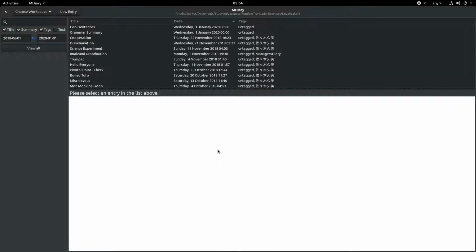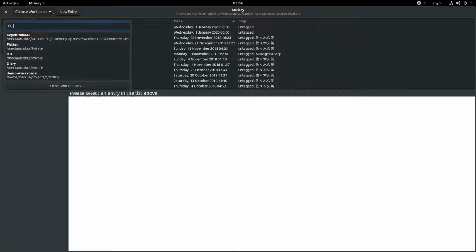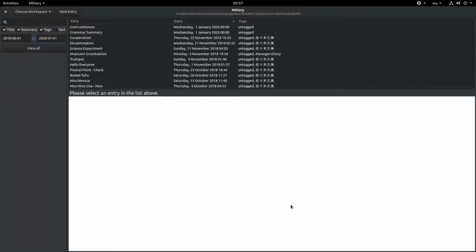So what you can see here is the basic software interface that you get after opening the program. On the top left, you can see the Choose Workspace button, which allows you to switch between different workspaces. So you can, for example, have one for your diary, one for your dream diary, or for some other projects. For example, right now, what you can see here is one of my translation exercises, which I also keep in this program.